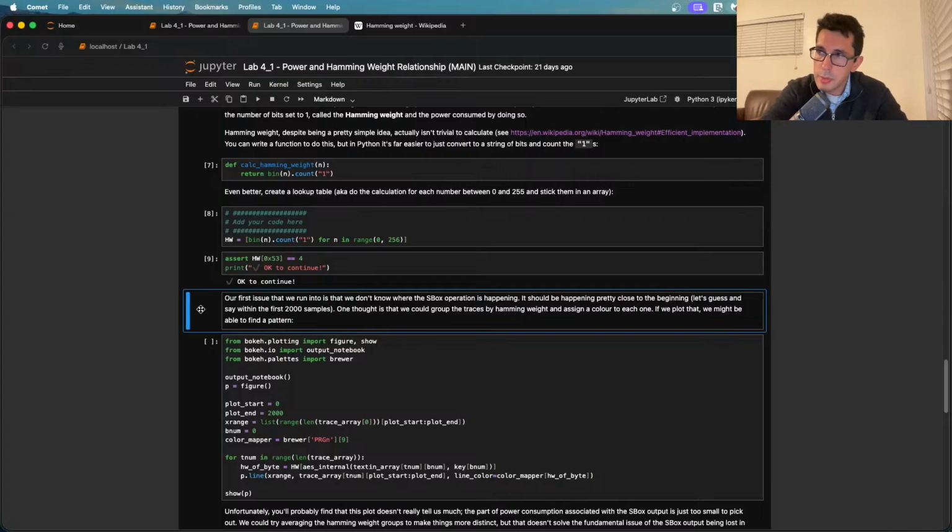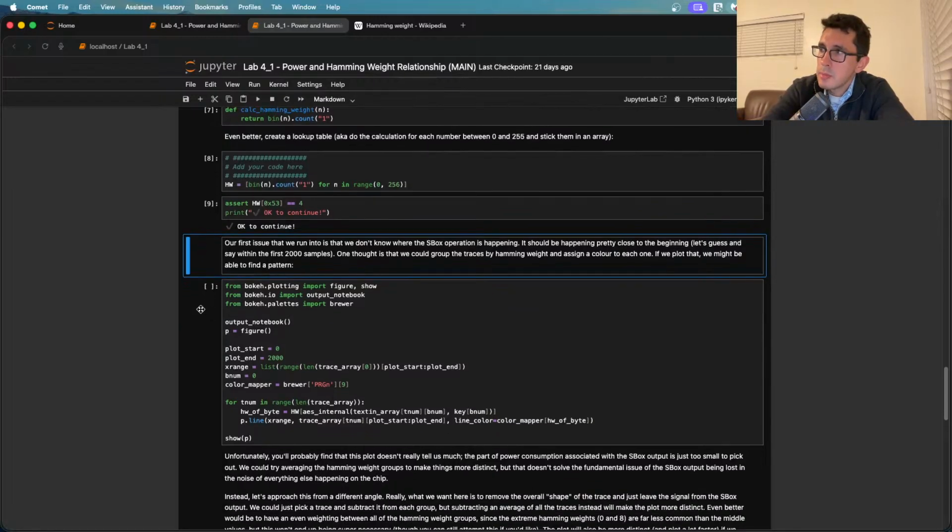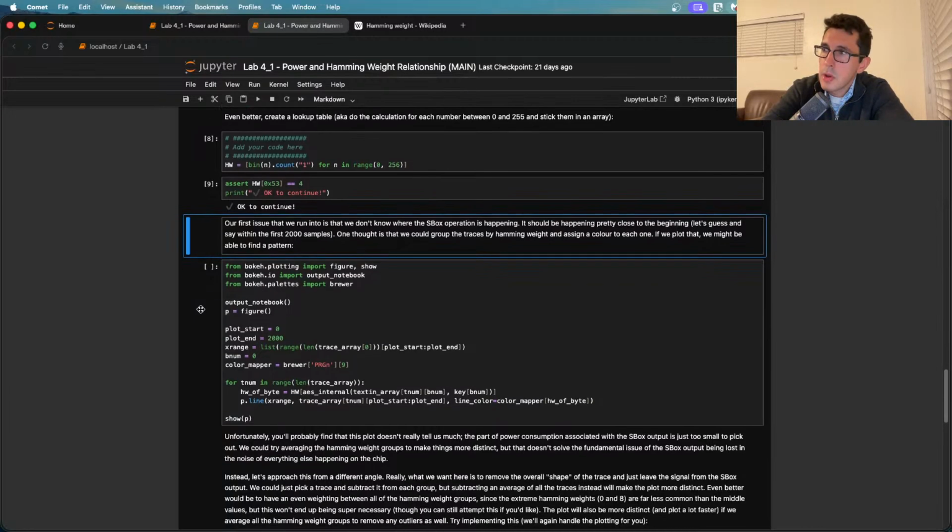Our first issue is that we don't know where the SBox operation is happening. It should be happening pretty close to the beginning. Let's guess and say within the first 2,000 samples. One thought is that we could group the traces by Hamming weight and assign a color to each one. If we plot that, we might also be able to find a pattern.